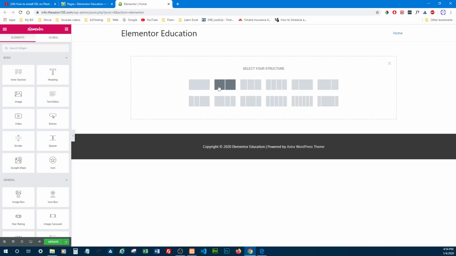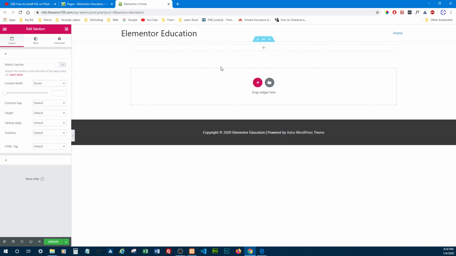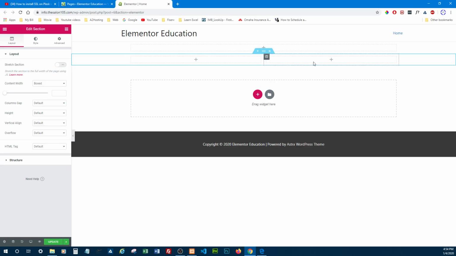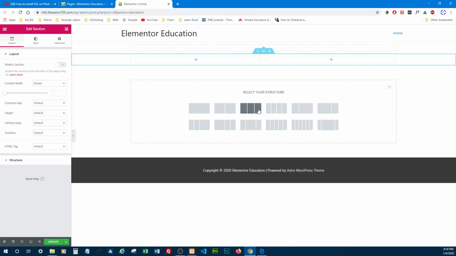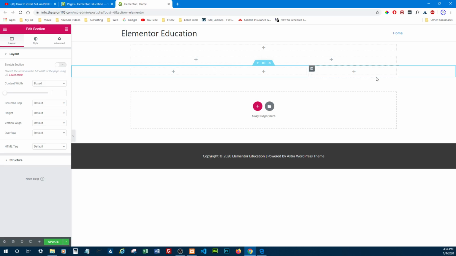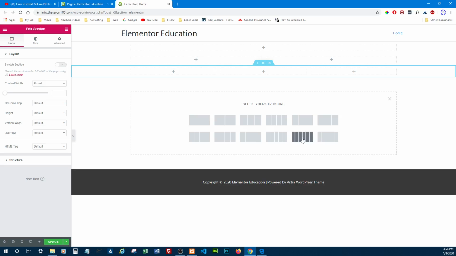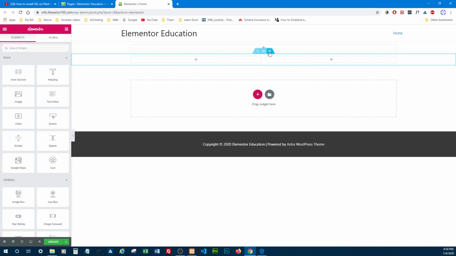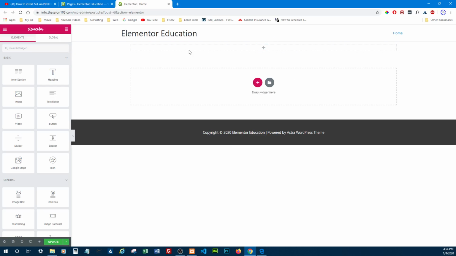You can select one section, this is a whole section. If you want two sections, you can have two sections. If you want three sections, you can put three sections. Section by section you can add here. And if you want, you can use this kind of section too. You have a choice here. And if you don't want it, you can just click this one and delete the section. Okay, this is one section.